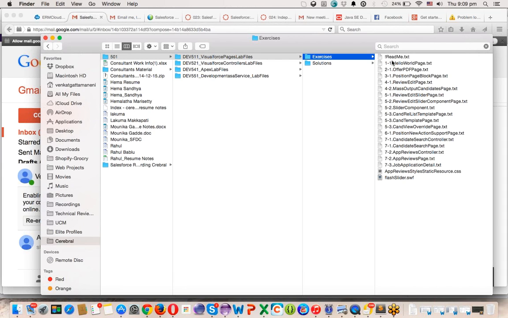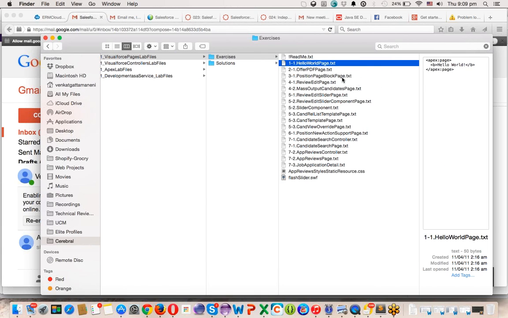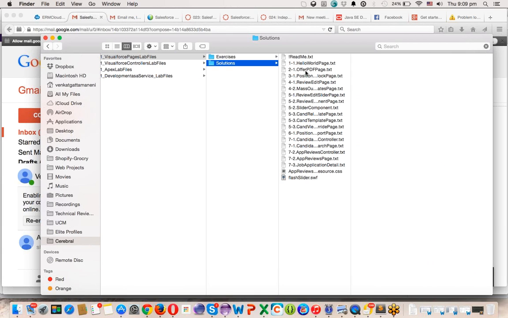These are only VisualForce pages with controllers. These are exercises. The requirement is in this text file, and you can see the solutions here. This is also in a text file. So they have provided the resources as well.